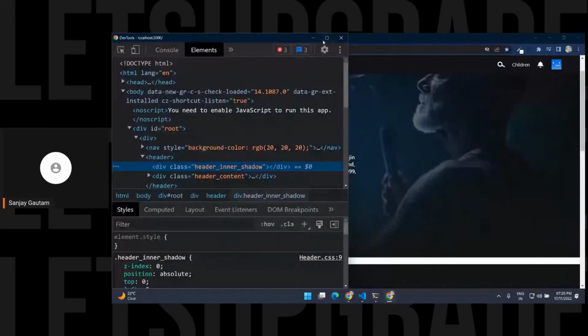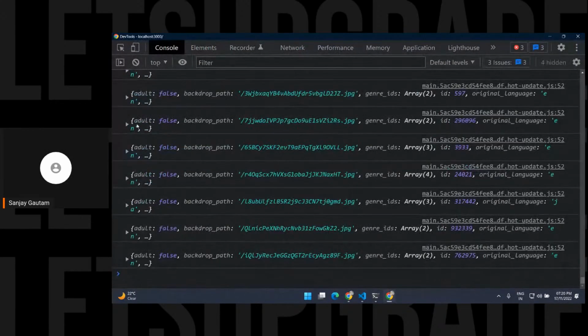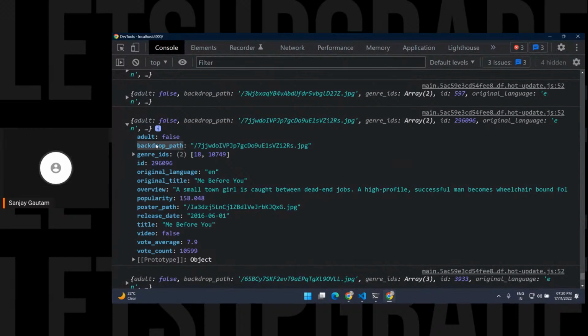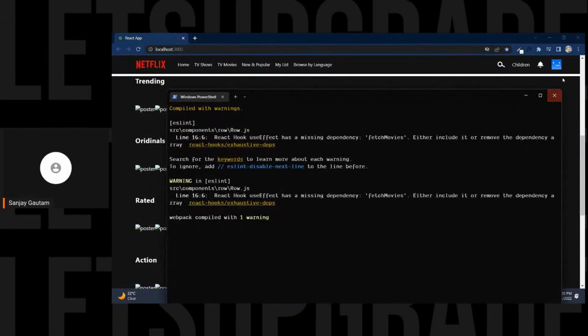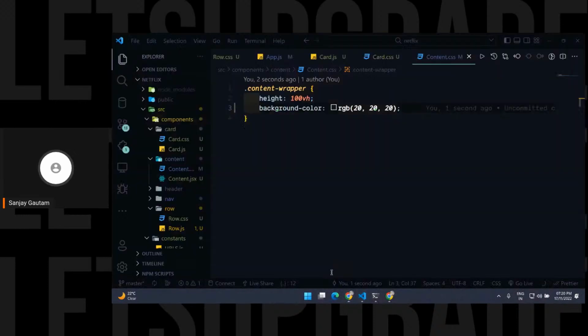Okay, and let's see what we are getting. Backdrop path, it's actually the backdrop path, and this, okay. I think these two are the same. Poster path and backdrop path are almost the same. So the problem is actually in the backdrop path, you have to add an initial thing. So just give me 1 second.